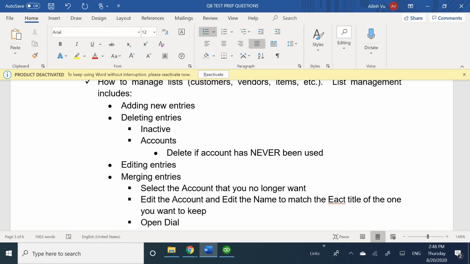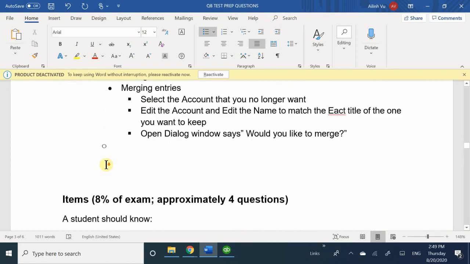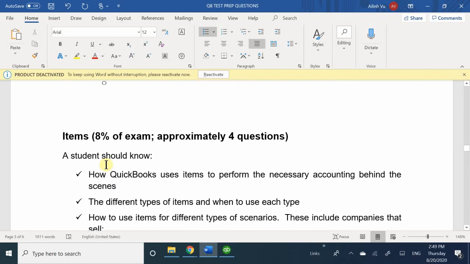The dialogue window says, would you like to merge? And you click yes. Would you like to merge? And you say yes. Good. Pretty straightforward, pretty easy. Don't think too hard.